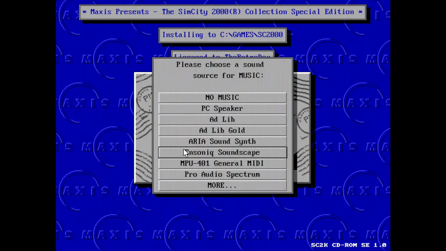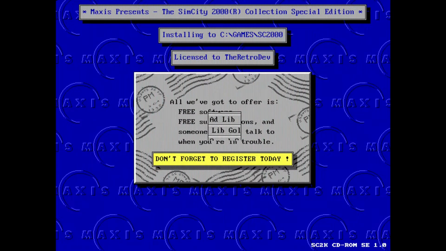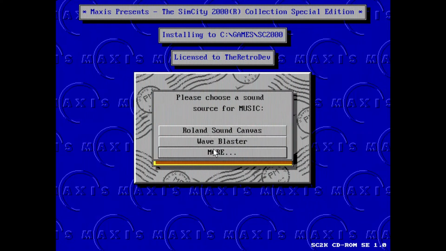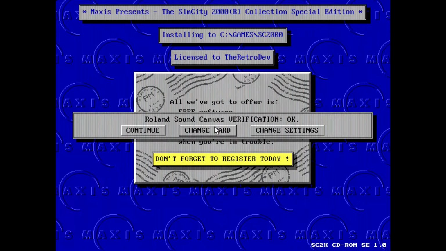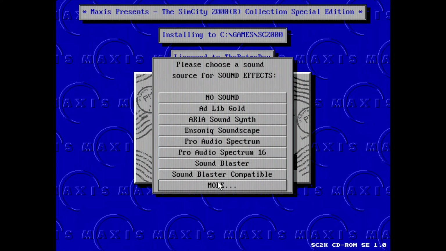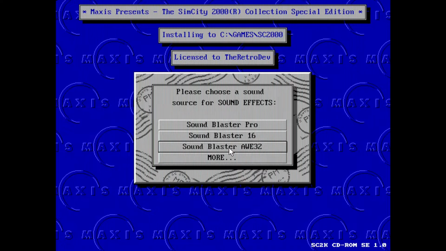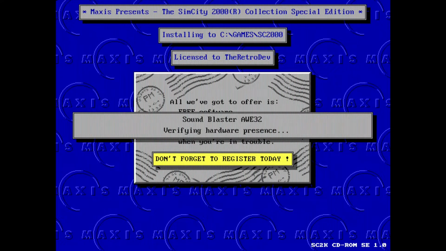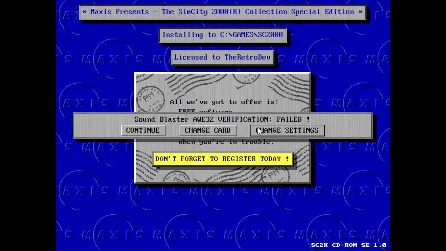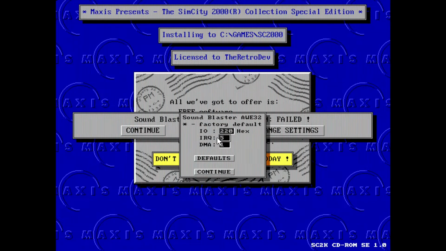Okay, good. We're near the end. So we want to pick a sound card for music. And we have a Roland Sound Canvas, so we're going to pick a Roland Sound Canvas. And we have the AW32. Now we could pick the Sound Blaster 16. It really doesn't make too much of a difference, but we're just going to pick the AW32 and yeah, I figured it was going to give that error.